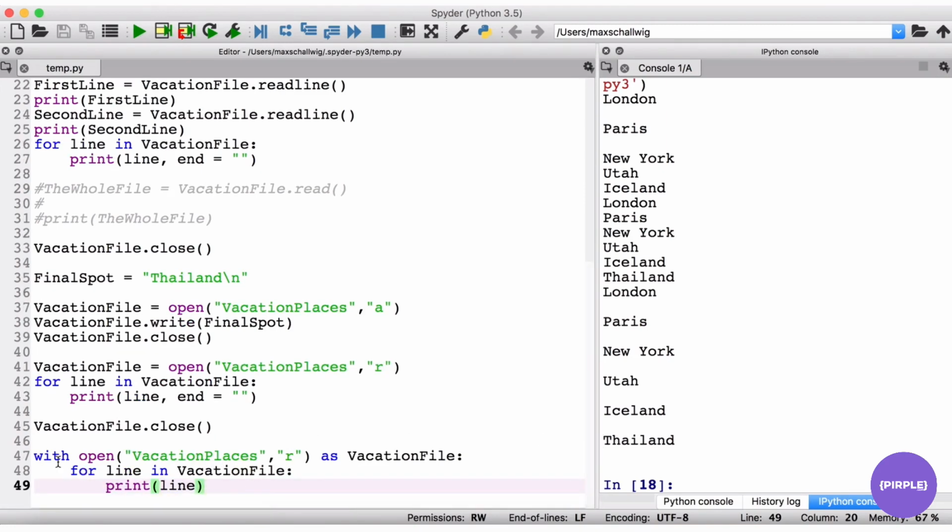And the way we've done it is we've used the with keyword, or a with statement. What we do is we write with, and then we do something. We open vacation places in reading mode, so it's just like up here. But rather than saving it in a variable, we open it in a temporary variable.